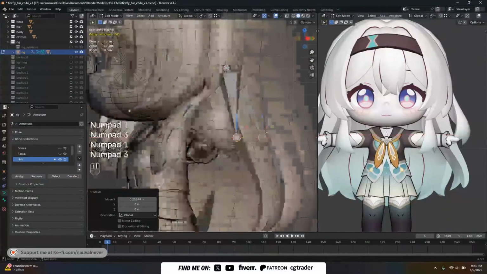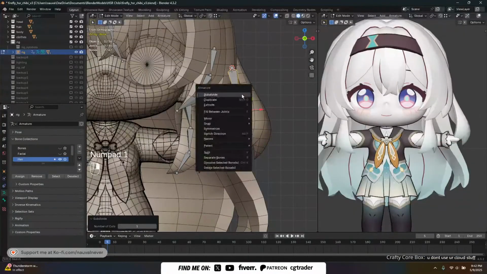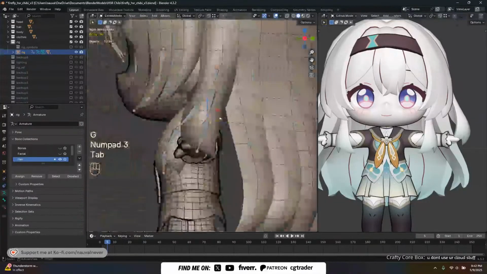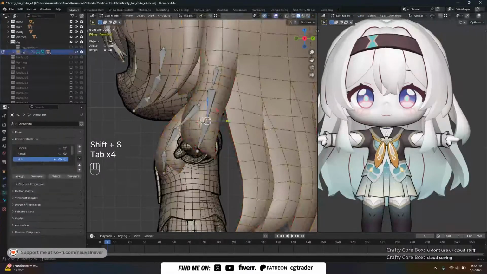Let's see, maybe right here, and then subdivide. Place it right there, I guess.